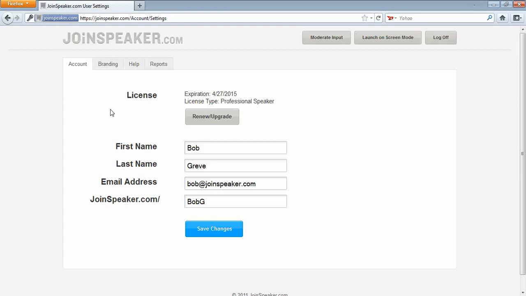So when you first sign into JoinSpeaker, you're taken to the account page, which has your basic information: first, last name, email address, and lastly you have an opportunity to change your audience member's URL.